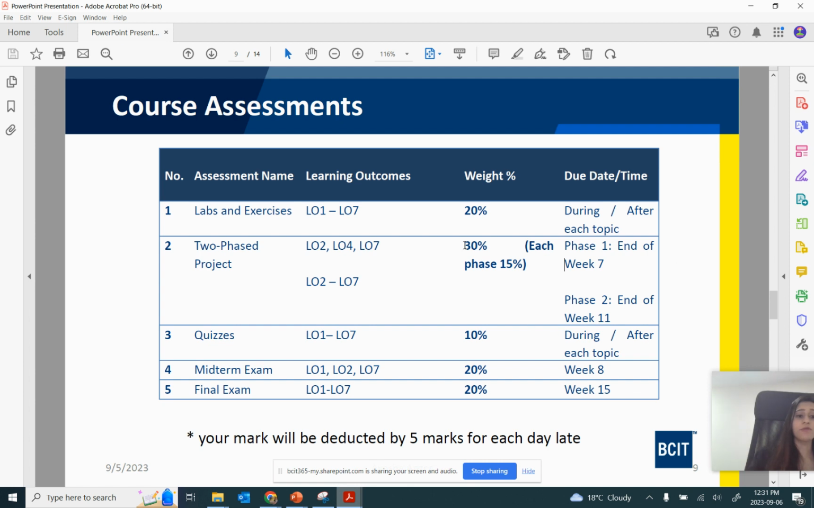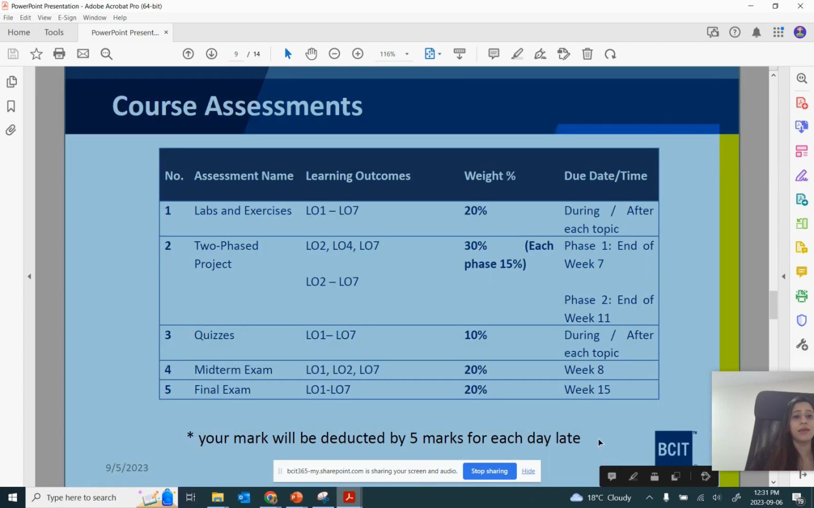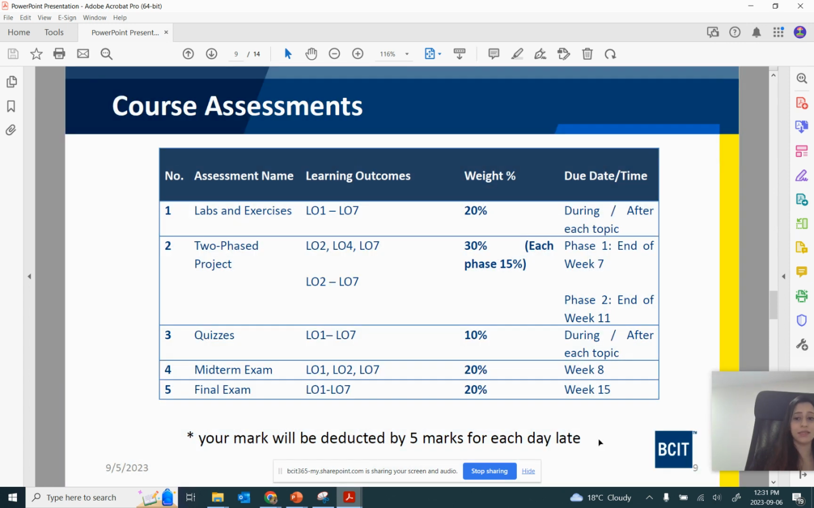You have to make sure that if you submit your assignment or lab one day late, I will deduct 5 marks for each day late. So you have to make sure that you do not submit late. After 3 days, I will not accept your submission. If you're 3 days late, I will not accept any submission and I will give you zero.